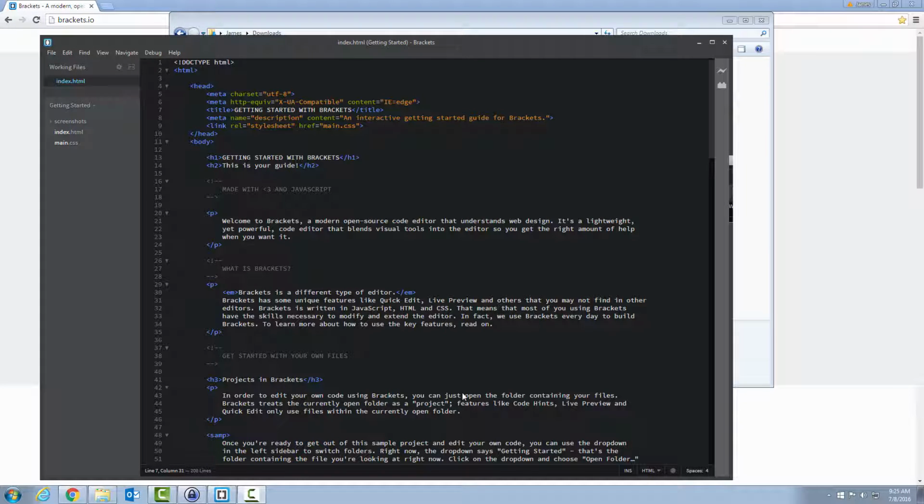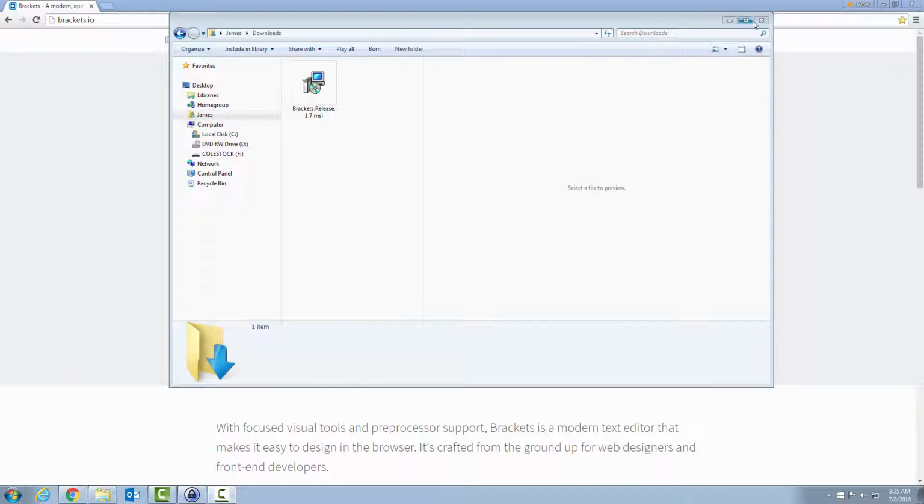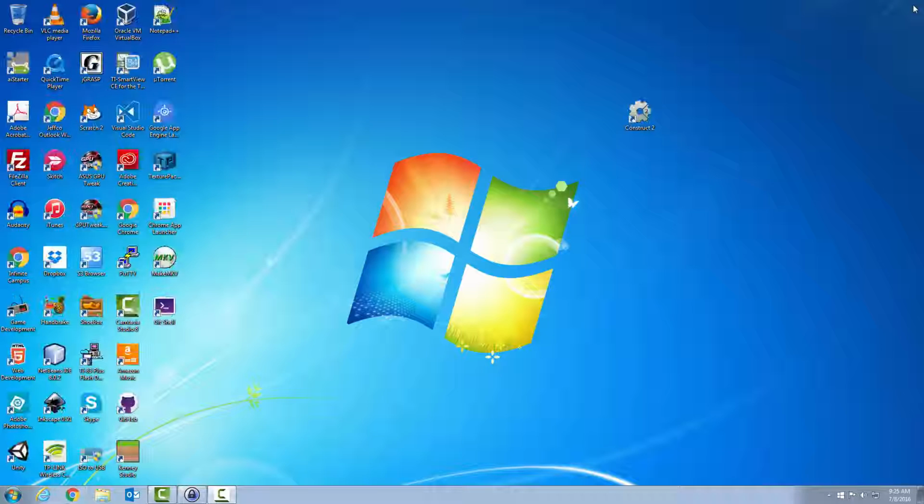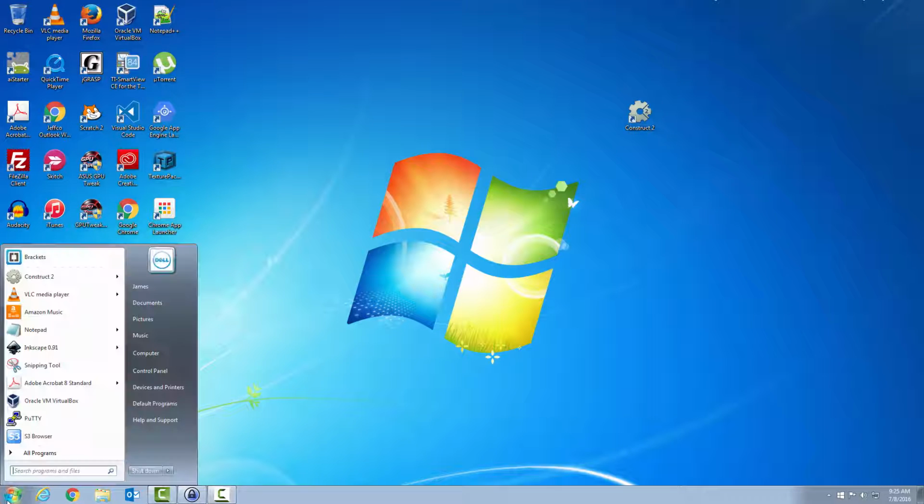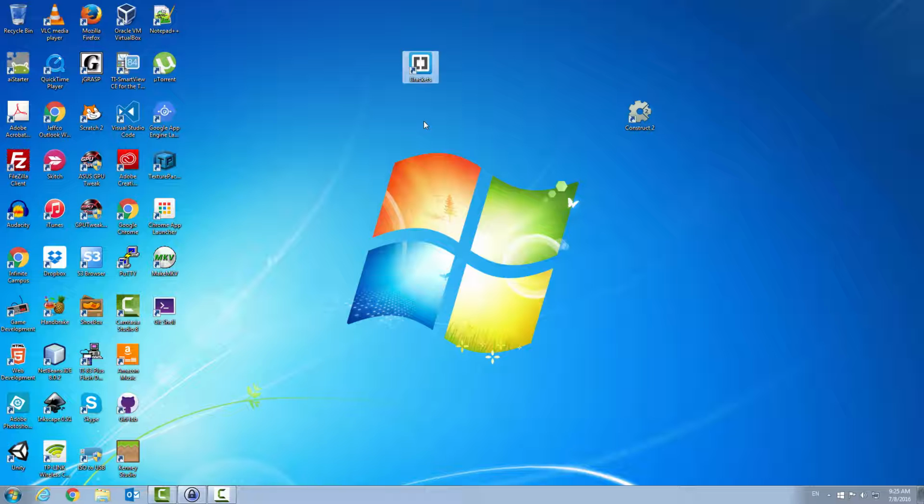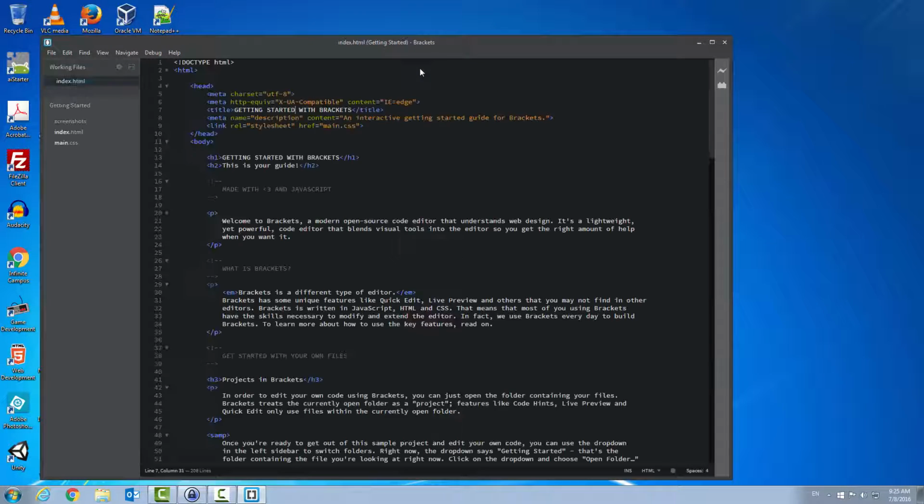Last but not least, let's create a desktop shortcut. I'm going to go ahead and close out of Brackets, close these other windows. And if I go to the Start menu, over here you should find Brackets somewhere. To create a desktop shortcut, simply drag onto the desktop, and then you'll be able to easily access Brackets whenever you need it.